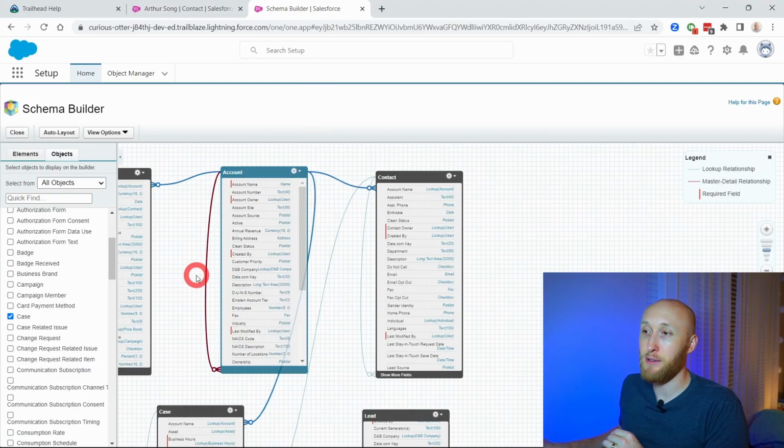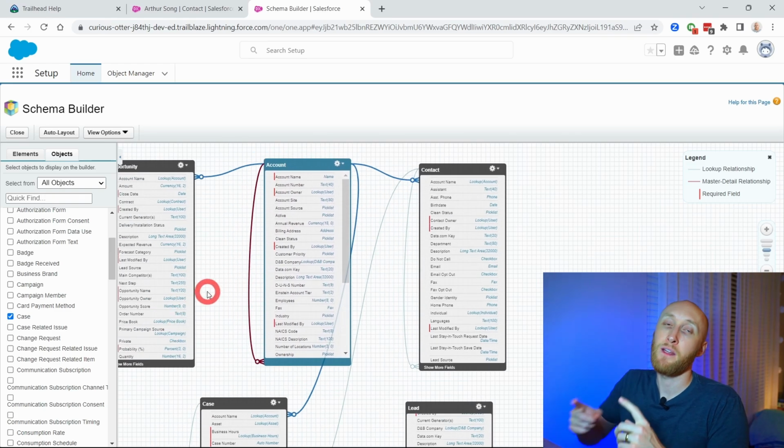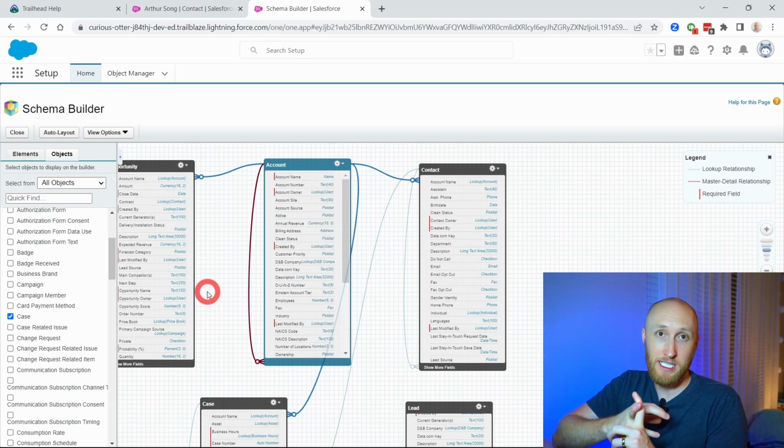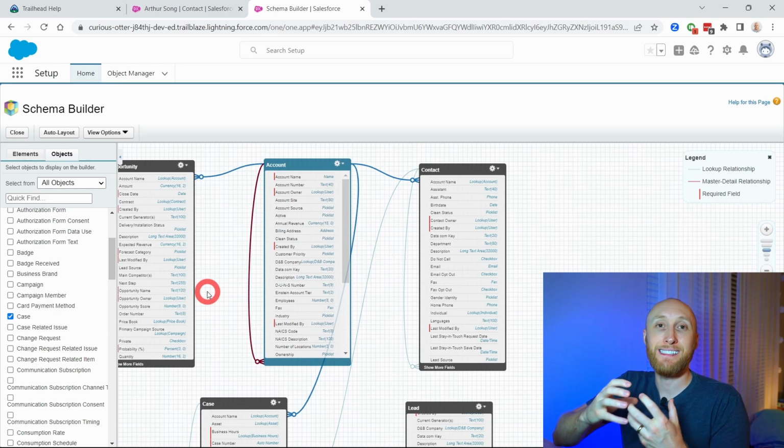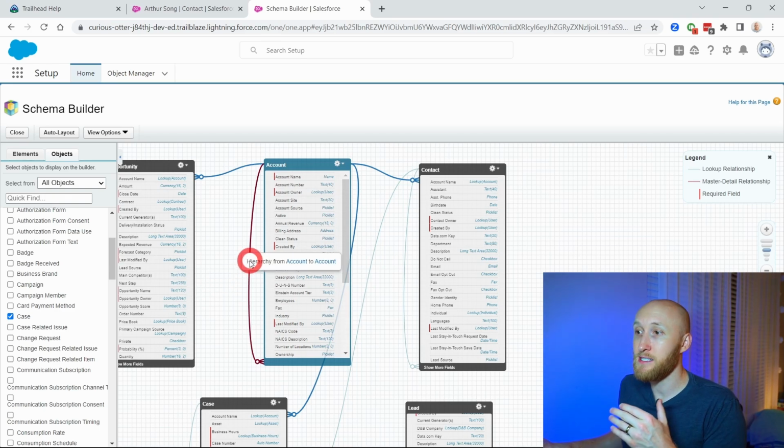Looking back at the Schema Builder, it's very important to understand how these objects are relating to one another through lookup relationships, through master detail relationships, as well as hierarchy relationships. And by that, I mean you can set up an object to reference itself. As you can see here on the account, this is called an account hierarchy, or essentially if you have one company that is the owner of a lot of smaller companies, you'll have this existing in Salesforce under an account hierarchy.